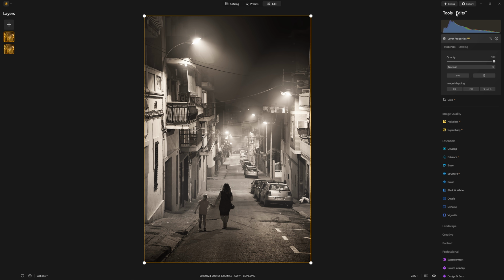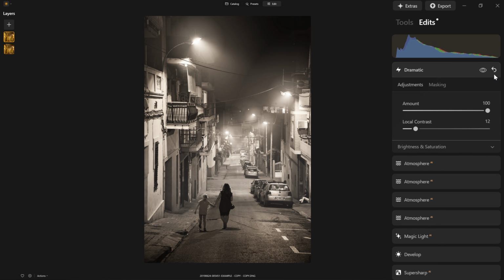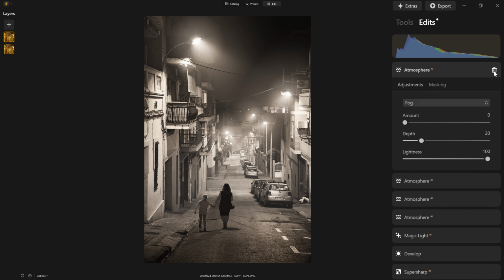So what I need to do to get back to my original, I'm going to come into the edits stack, and what I could do is just discard my edits. However, the problem if I were to do that is I'm going to lose my super sharp AI, my noiseless AI, and we're going to lose that geometry correction. And if we lose that, the layers aren't going to align. So what I'm going to do is just throw away the edits one by one.